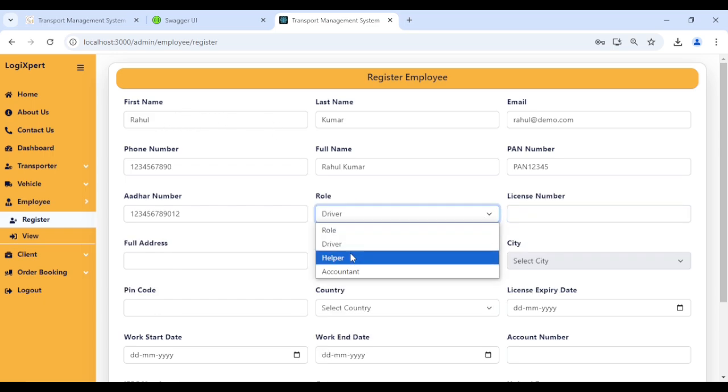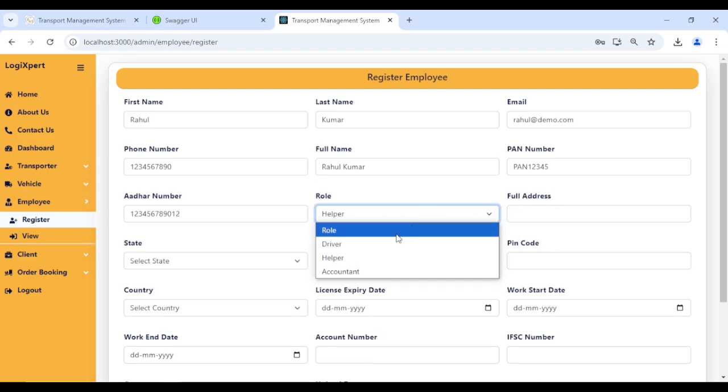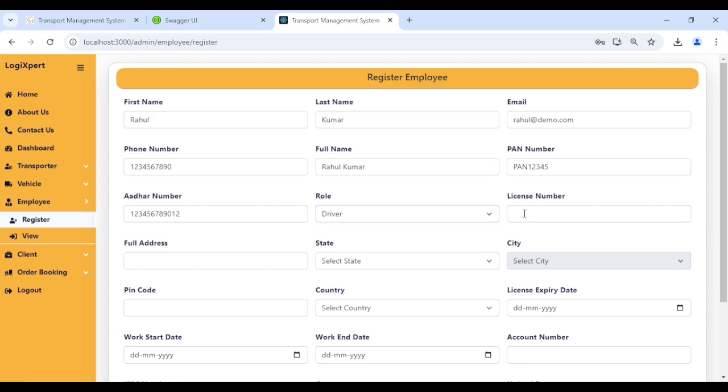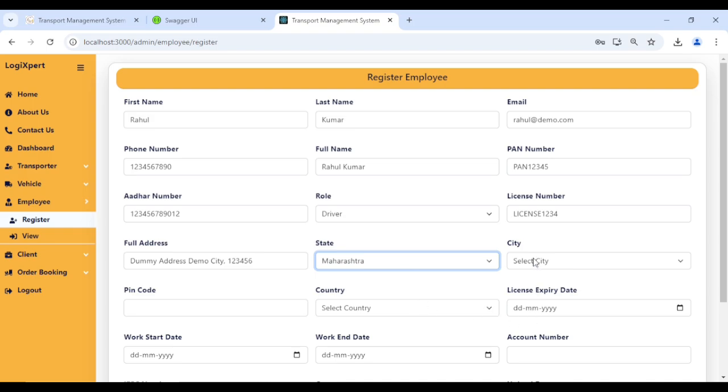License number. If I select the helper, then we are not getting the option to add the license number. But if we select the driver, the license number also we have to update here. So I'll write here license 1234. Full address we have to enter here, so I'll write dummy address, demo city, 12345 pin. We have to select the state. I'll select the state Maharashtra.